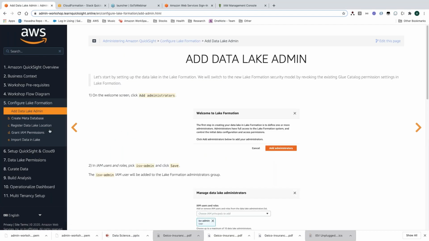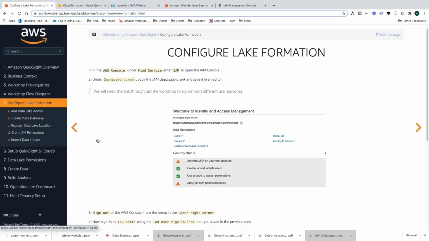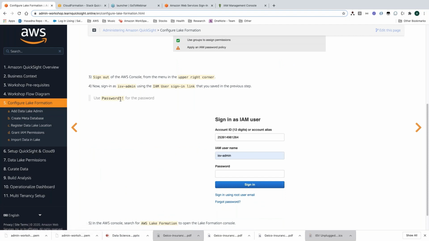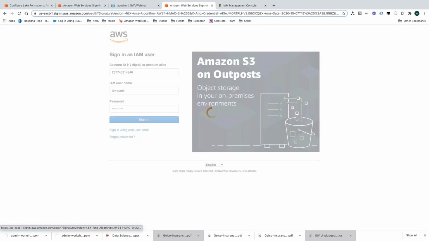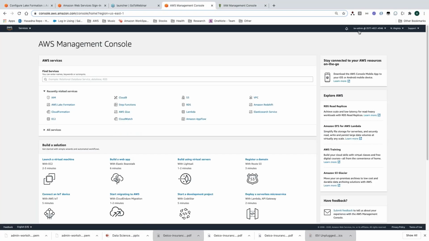It's listed in here, password 1 bang. And now I'm logged in as ISV admin. Okay. So go ahead, do this step, log in as ISV admin.